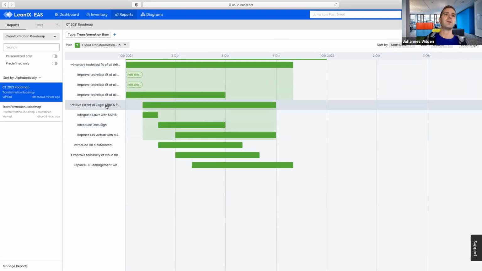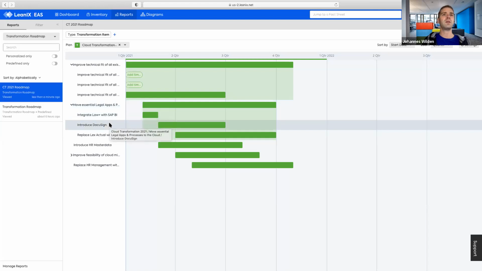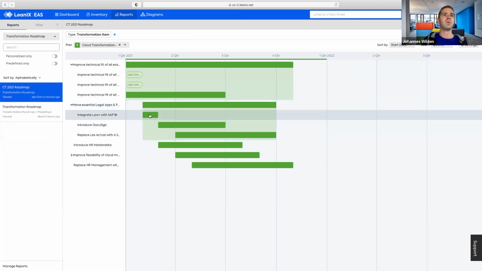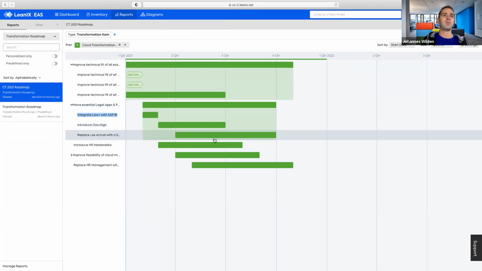So in this case, we were looking at the move of legal apps and processes to the cloud. This is the building block that will make a change to the actual maturity of my legal business capability. And now I can easily understand within that high-level package of functionality, within that building block, when each of the projects will happen. So you can see that this one is going to be the first project that is implemented. Then I will take care of another project, and so on and so forth.